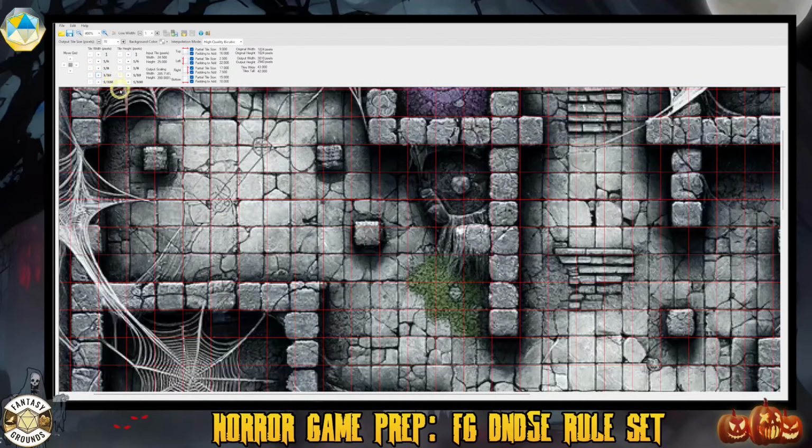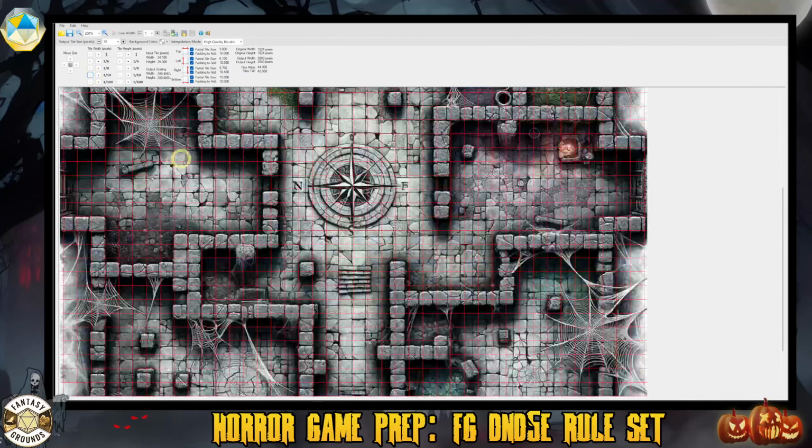Yeah, this map is really jacked up. It's not even close. So this is what I'm saying. This map looks good, like from a distance, but when you actually throw a grid on it, it is messed up.